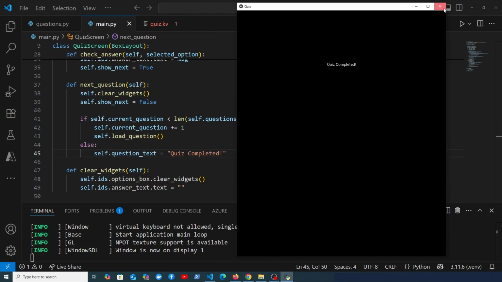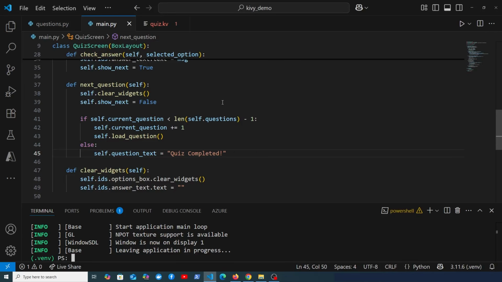What I want to do now, just to finish this video, is look at deploying to different platforms, for example, Android apps or iOS apps.